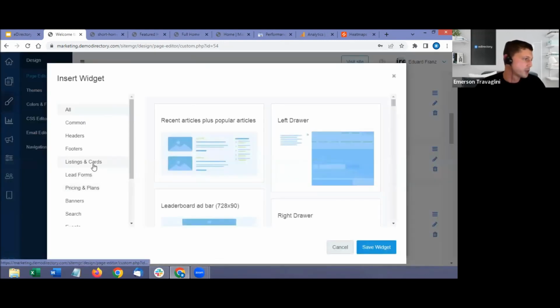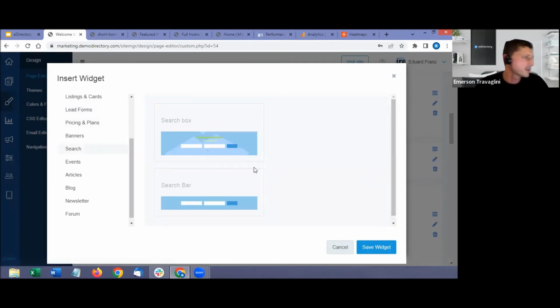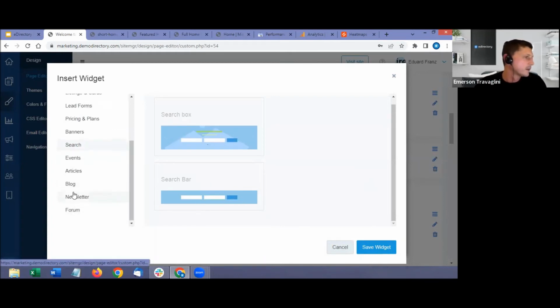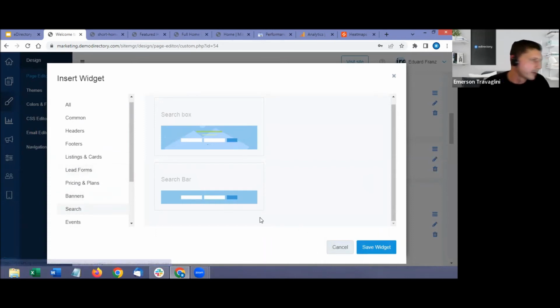Other types of widgets: this is for the listings, the lead form, as I mentioned, so you can create questions and engage with your users. Banner ads, the search box with the sliders, the one that is more simple, just the fields and the bottom, and the other ones we have here. That's it, it covers pretty much everything we have.